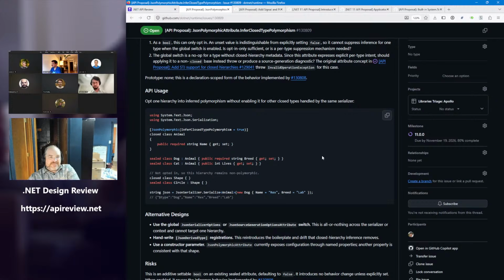But I would caveat this with, if you're using AOT and the source generator, this flag kicks off a sort of discovery process by the source generator where all the derived types are found at compile time and contracts for the derived types are generated. If for whatever reason you are running on AOT, you did not specify infer closed type polymorphism on the attribute, but then you do specify it on the JSON serializer options at runtime, you would be getting an exception.